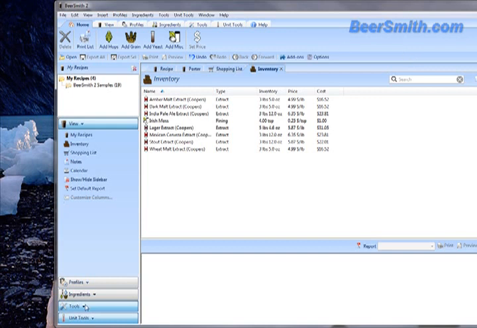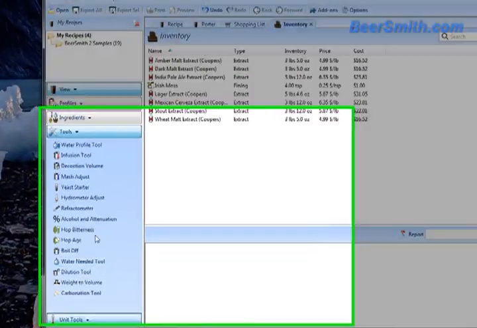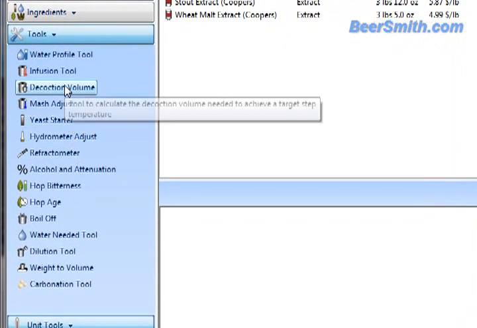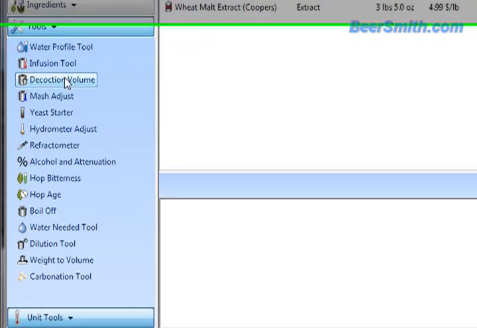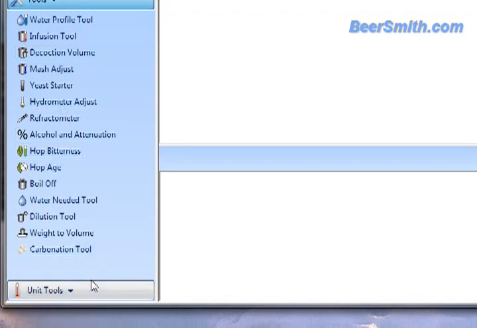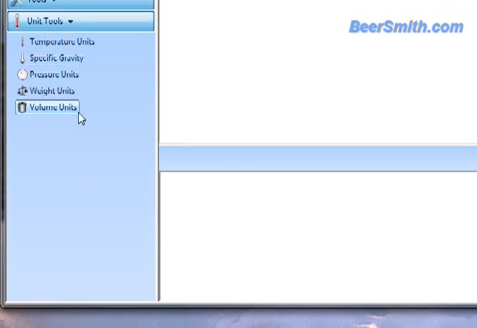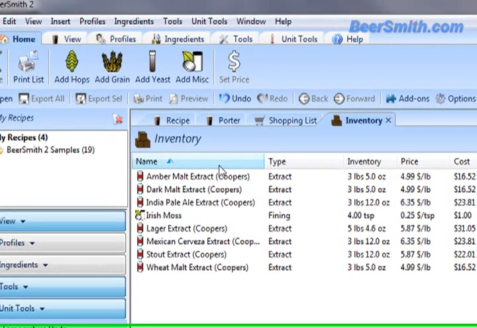BeerSmith 2 also has over 20 standalone tools for doing various calculations related to brewing. These are all separate from the recipe system, but you can do a quick calculation anytime you want using one of these tools, as well as unit tools to convert between different unit systems. In addition, you can even do unit conversions within a field. So in any field, you could type in 10 kilograms and automatically convert it to pounds, for example, if that's what you happen to be using.